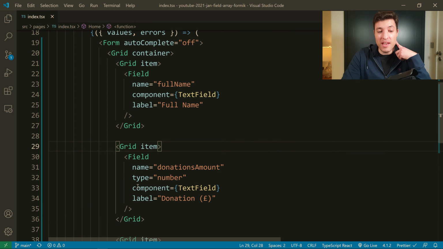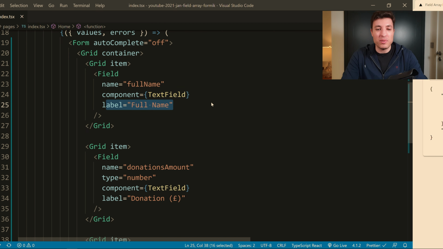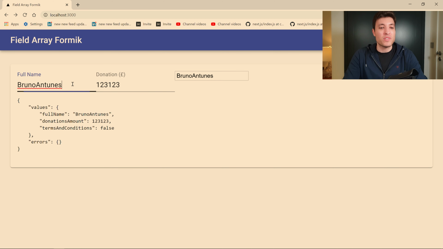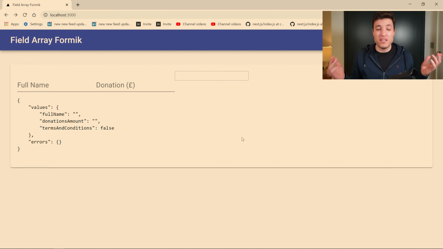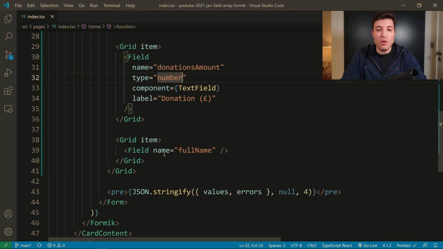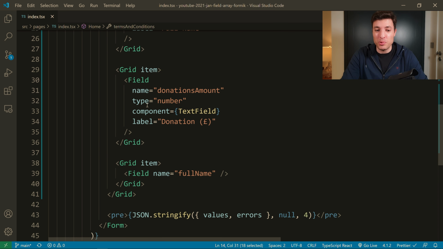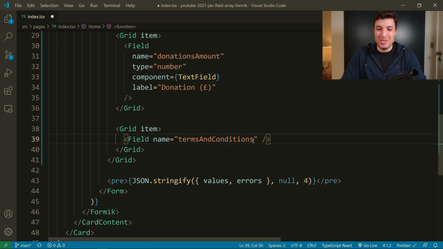And I already have the label for our donation, and we have the label for our full name, and I will touch the checkbox in a second. So those two already are the normal Material UI text fields that you know. So they are already working correctly. So we will touch now the checkbox. And the checkbox, I think we called it terms and conditions just to avoid typos. I will copy paste. It's much safer.